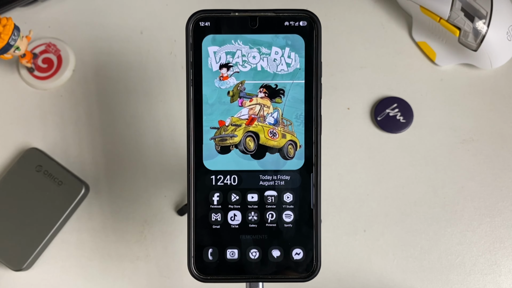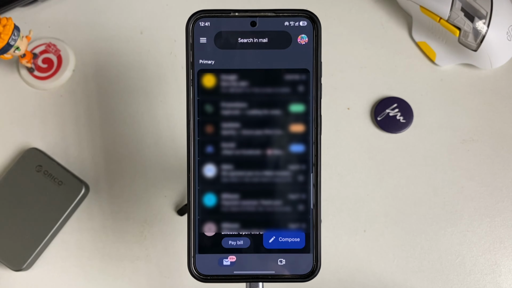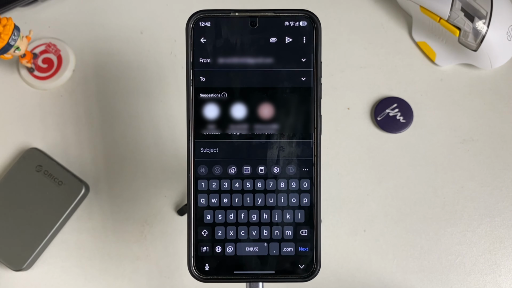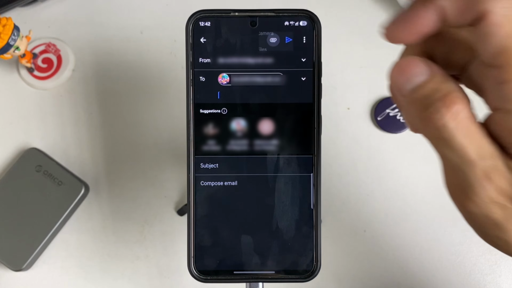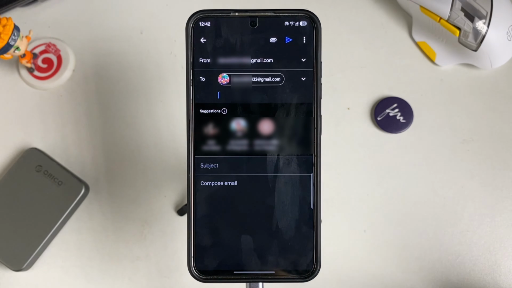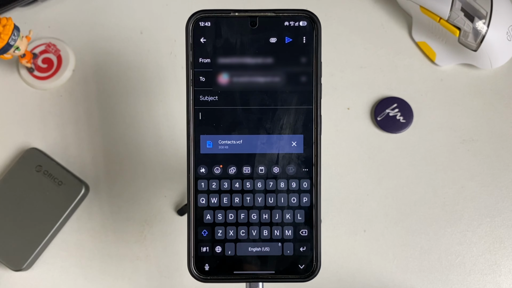Next, let's go back to the home screen and then open the Gmail app. Now compose a new email. And for the receiver, just send it to your own email. After that, attach the contact file that we have just exported. You can add a subject to that email or just leave it blank.